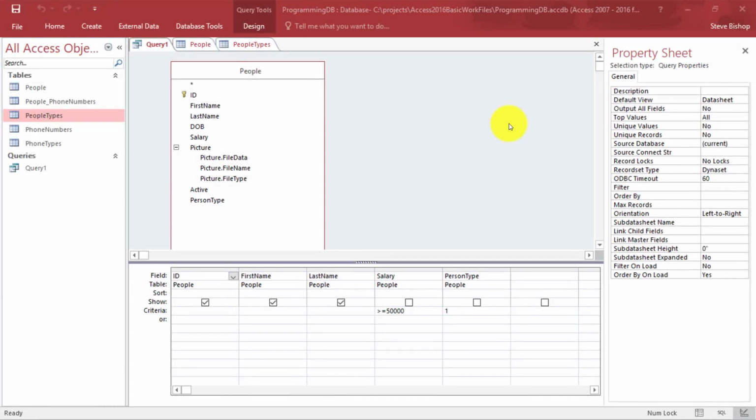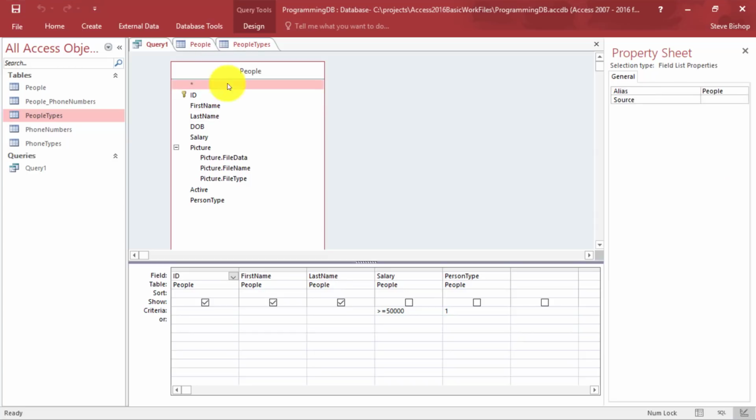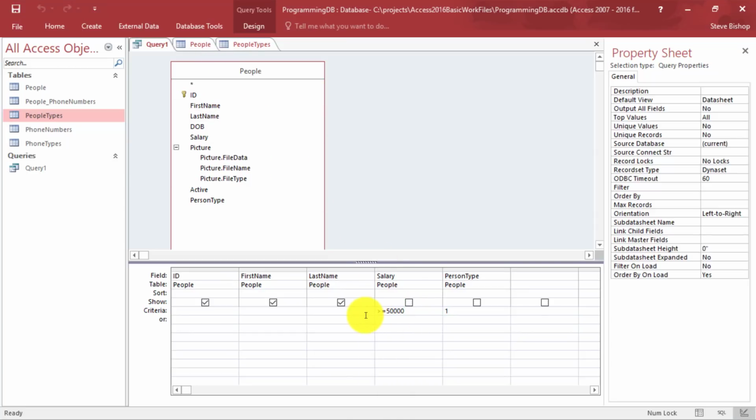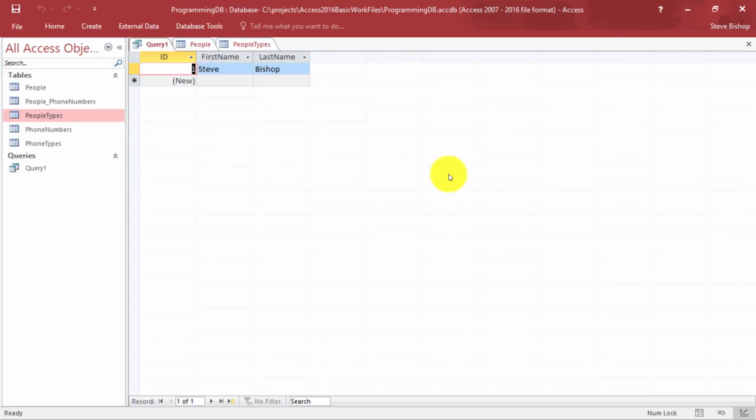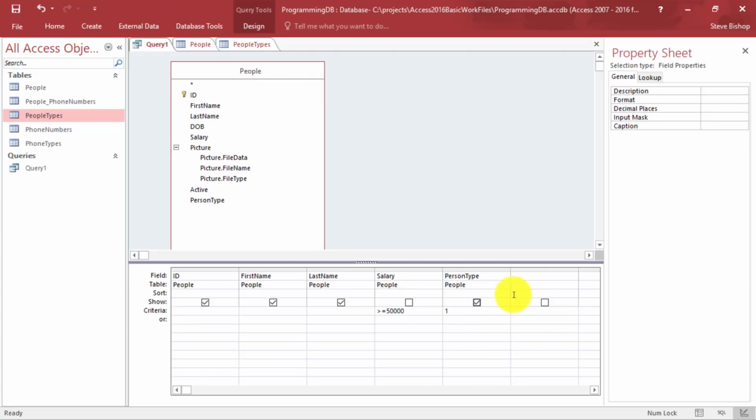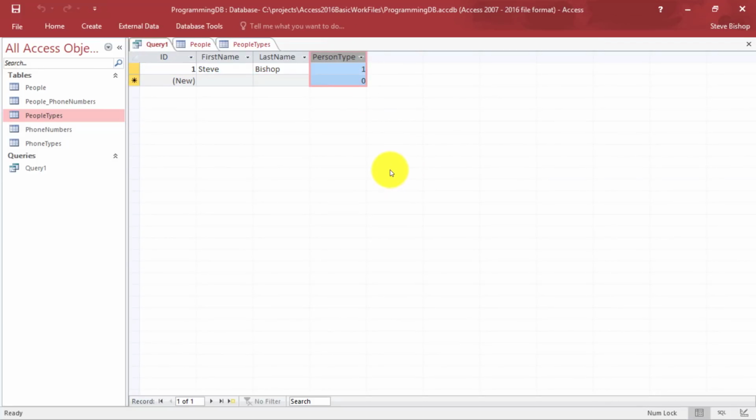So here in my Query 1, we've got our people table that's being queried, and we're filtering the results so that only people with a salary of $50,000 or greater are going to be displayed, and the person type is 1, so that means they have to be an employee, right? Well, how do we know that this person type is employee? If we run this query, let me just do a datasheet view here, and let's go back and select so that we can actually see person type there. And now if we look at it, we're going to see person type is 1.